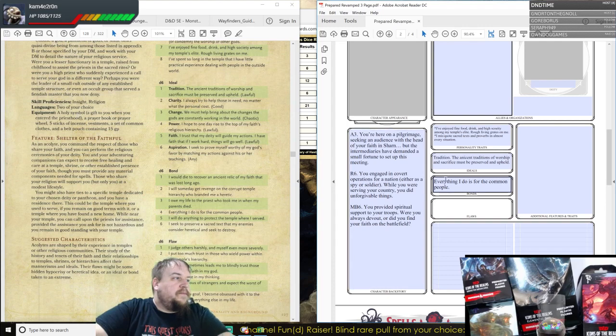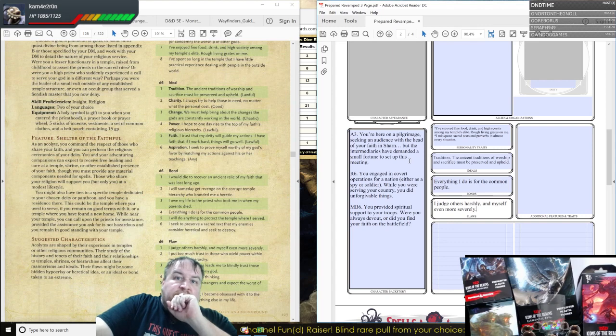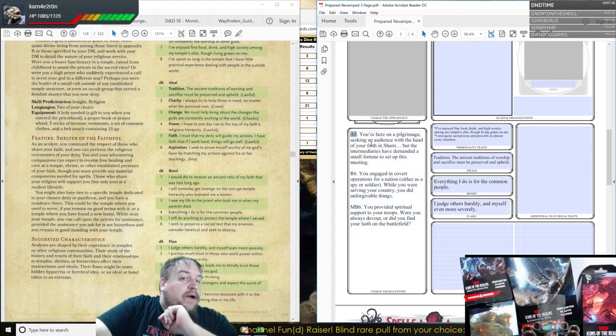There we go. Her flaw is: I judge others harshly and myself even more severely. Now, take these personality aspects and incorporate them into our Acolyte background. Why is she going to the city of Sharn?